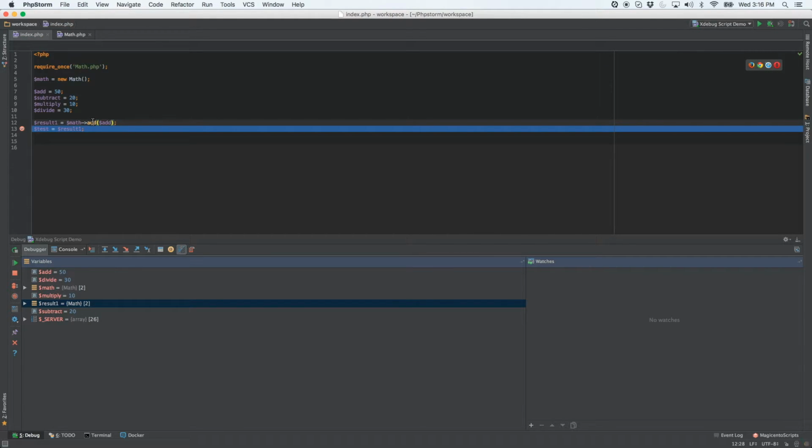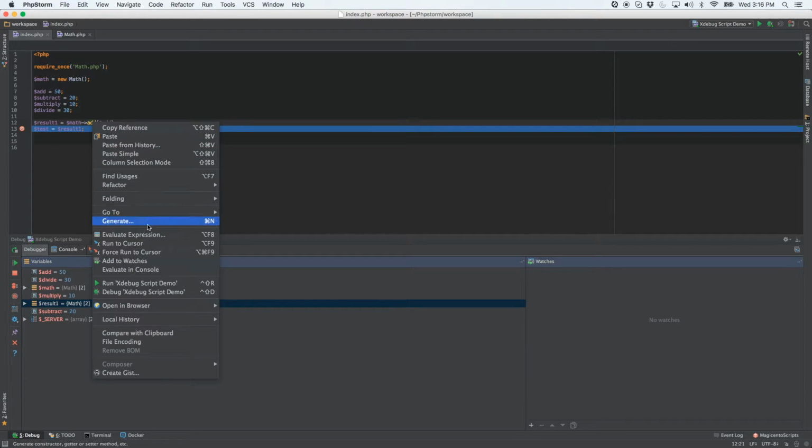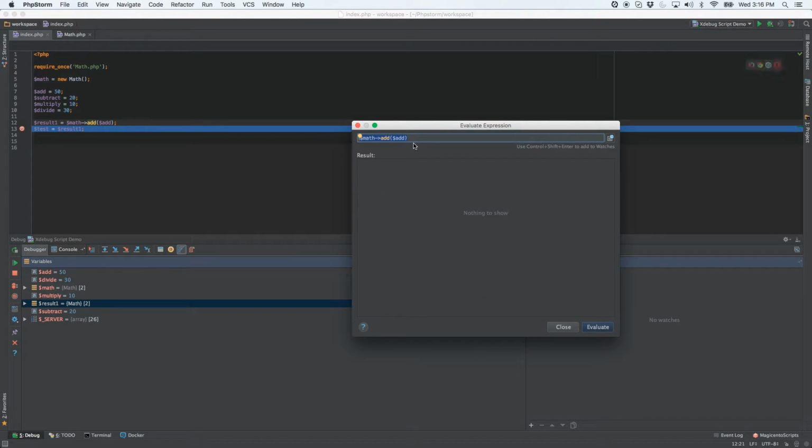So what we'll do is let's right click on the word add. Just hover your cursor over whatever function you're trying to do this with. Right click and select evaluate expression. And it automatically populates the function call along with the argument right here into this window.